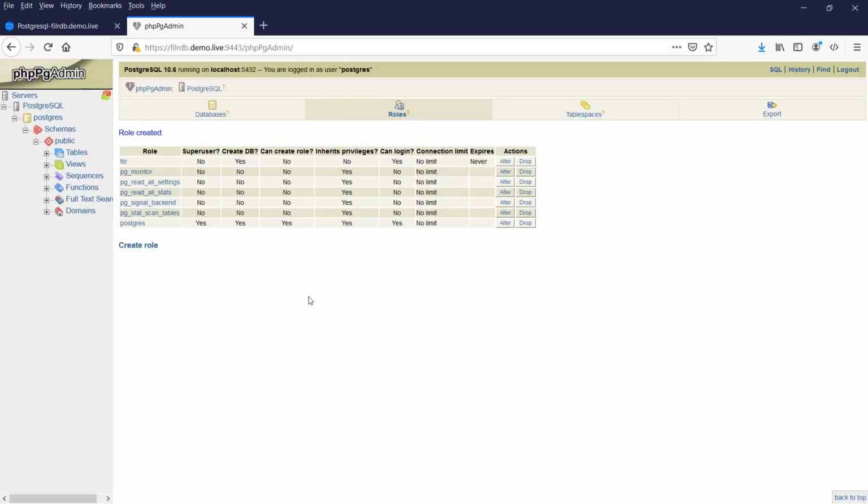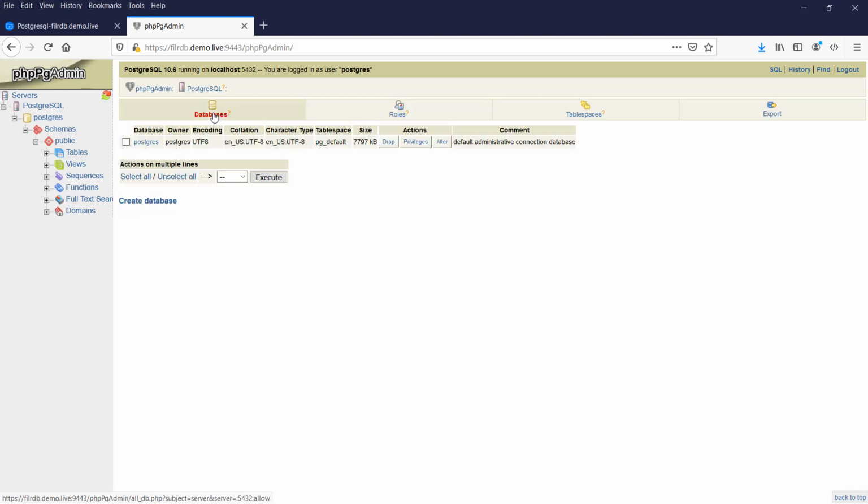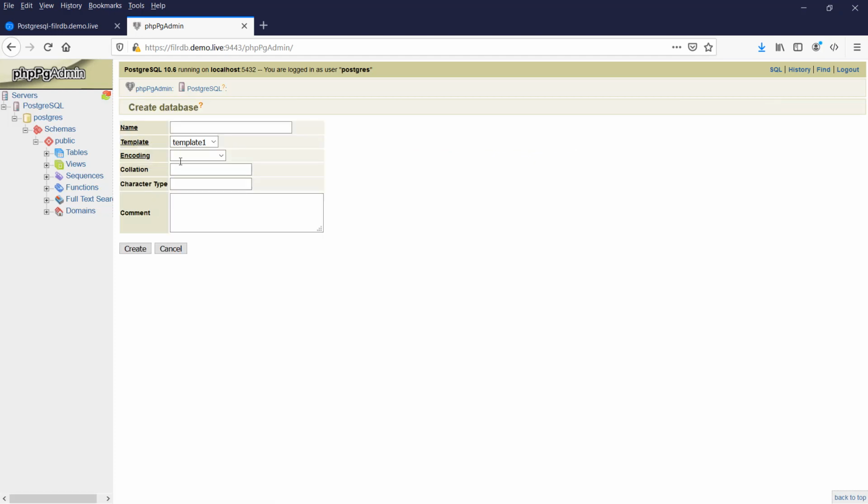And next we want to create a database, so click on databases, click on create database, and this time it's going to be called Filr as the database. Template, use template0, and then just do create.